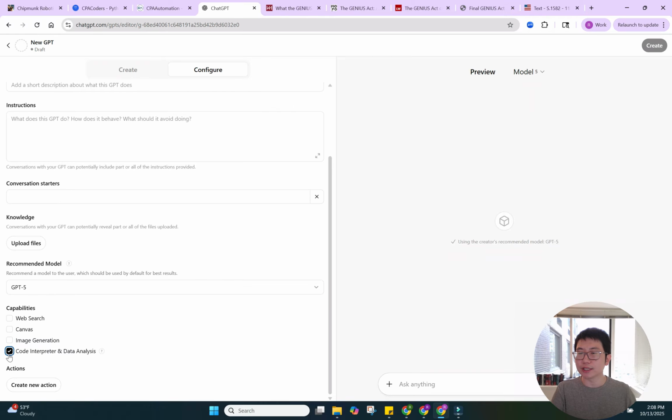So this is the one we need for uploading the two Excel files we have for sales and cost of sales. So I want ChatGPT to use the data analysis and code interpreter ability to run the code in the background to do that. So I'm going to check this box.